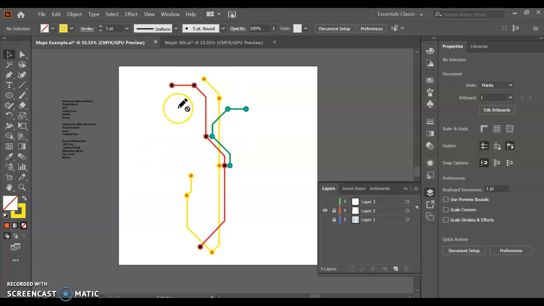The next step is going to be to add text so that I can show where each one of those stations is and tell you which one each one is. So that's the next step. I'll show you text in this next video.